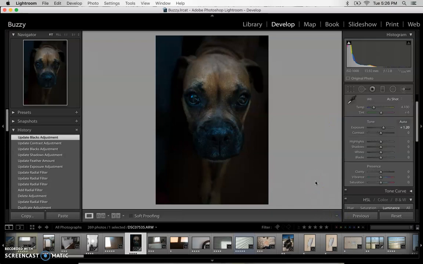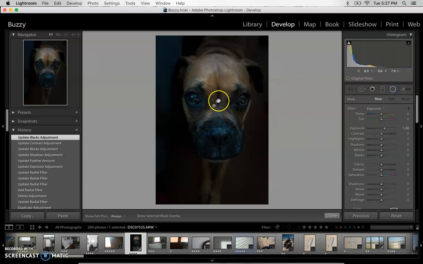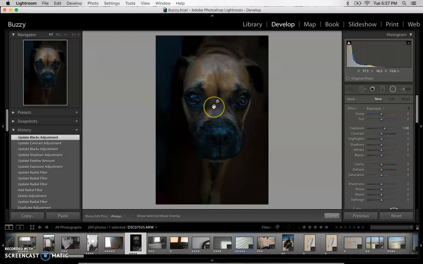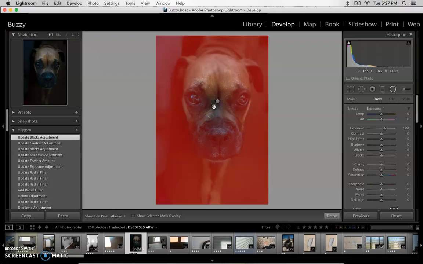Now look how dramatic that photo is. And we just did it by using the radial filter. We did one radial filter to brighten her face and one radial filter to darken the background. And if I want to see those filters, I can just float over the top. Okay, that was the one for her face. And that was the one for the background.